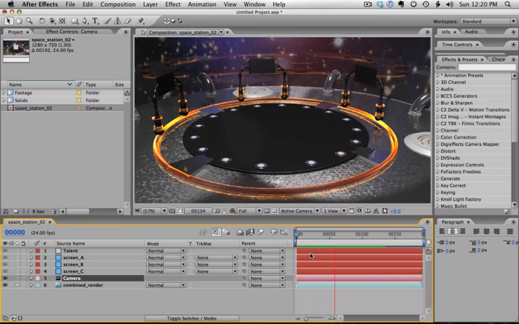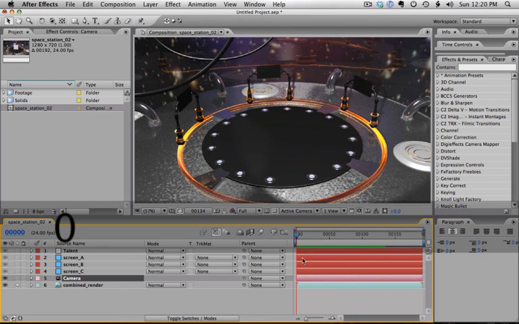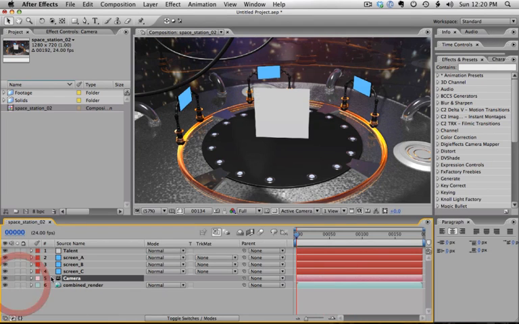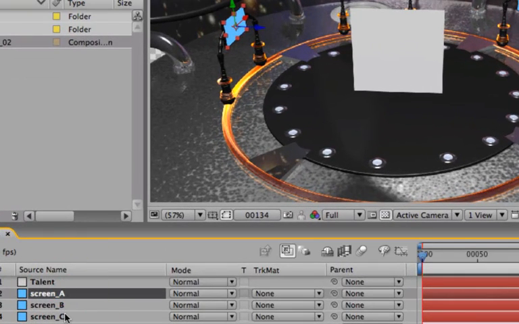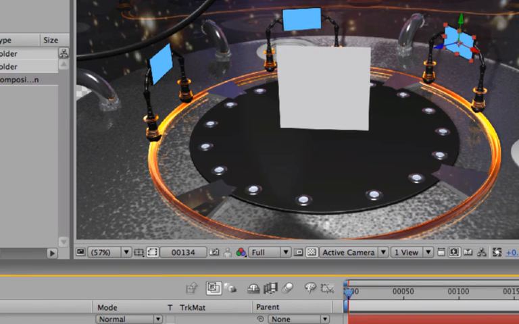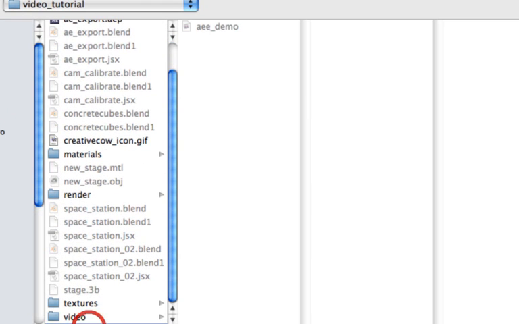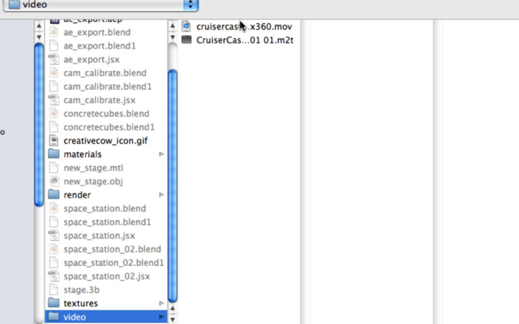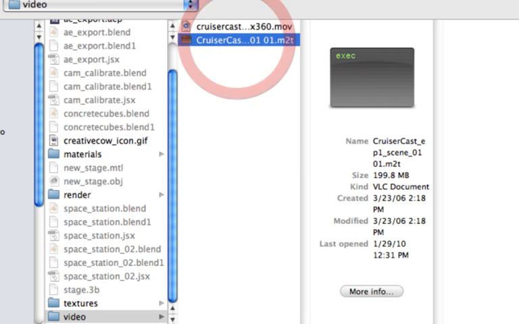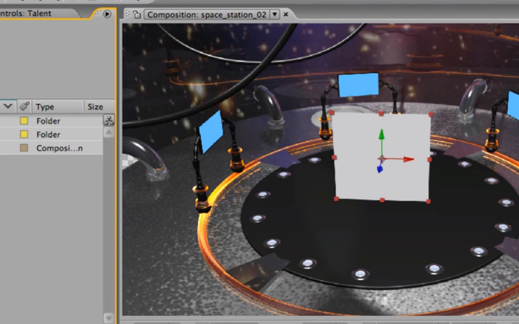Here's our scene inside After Effects. Good. So let's take a look at the other elements. We have our screen A, screen B, screen C. We have our talent. So what we can do here is to simply, in the original video 5 years ago, here it is.